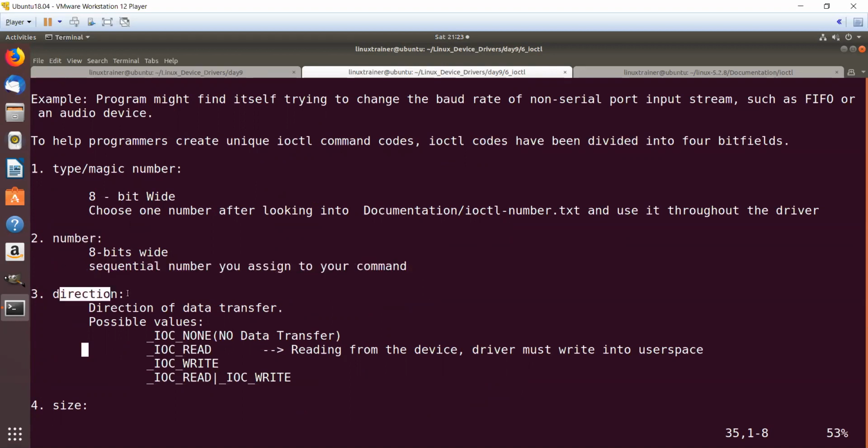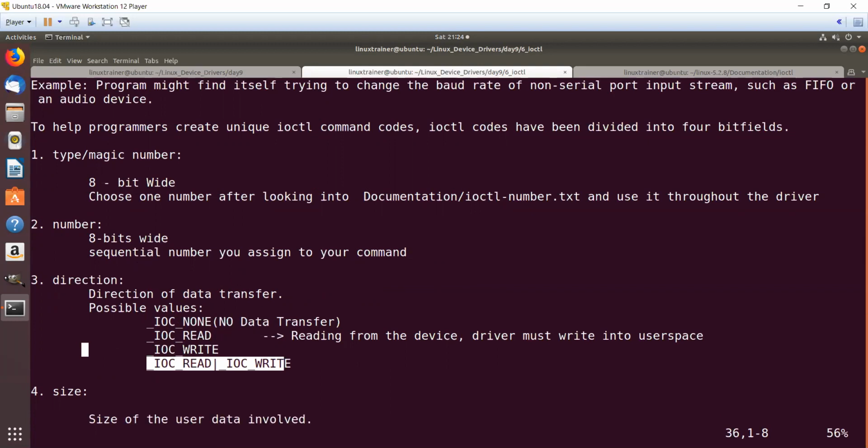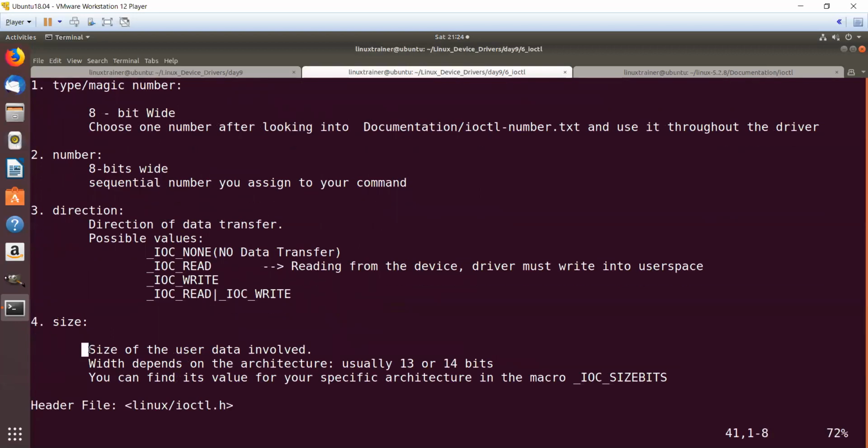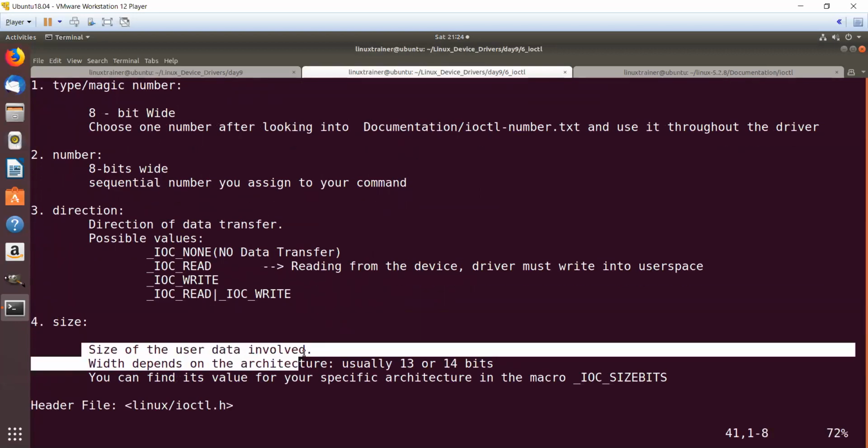Then we have direction. In the case where I don't want to pass any parameter, I have to say no direction. Otherwise, whether I want to read from the device, write to the device, or read and write to the device. So using the direction I can specify whether I want to read, write, or read-write. Then size of the user data. So this single 32-bit command is divided into 4 parts: type, number, direction, and size.